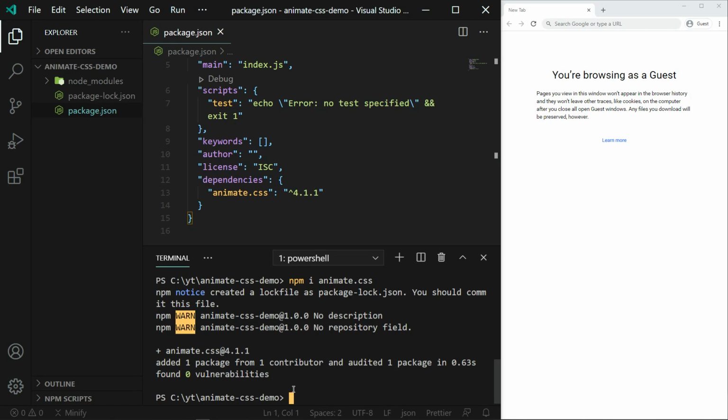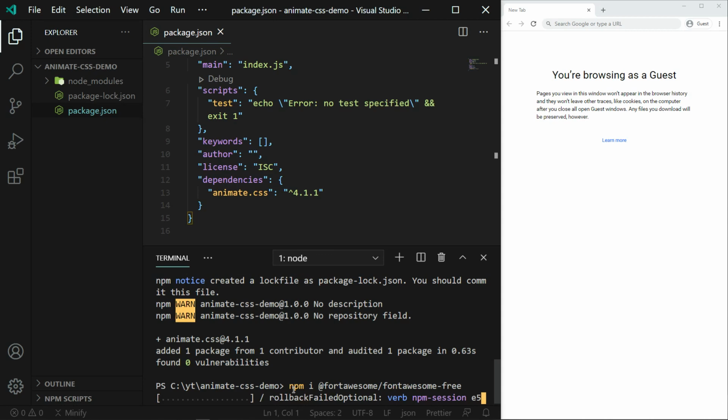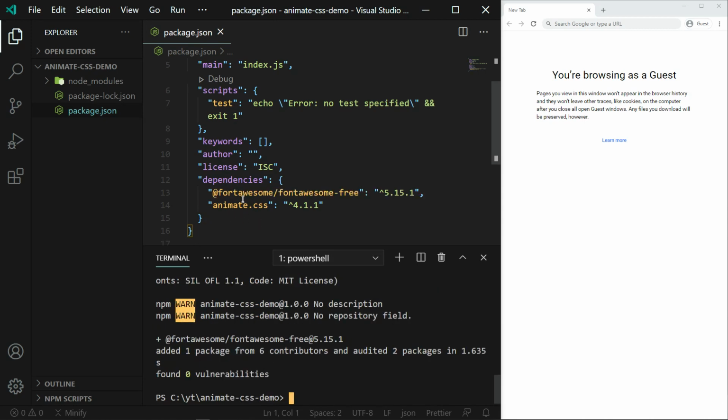The next thing we'll add is support for Font Awesome, and we'll do that by doing npm i @fortawesome/fontawesome-free. Not font, Fort Awesome. We're going to be using Font Awesome free. So then we'll hit enter, and those dependencies will now be installed, and you'll see that populate right here.